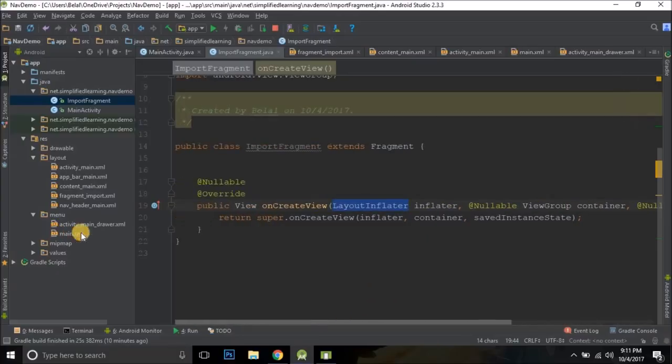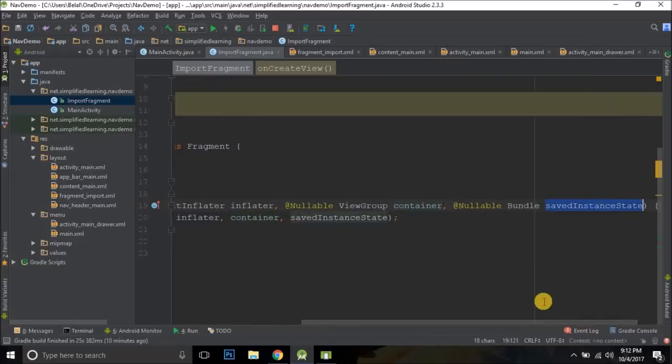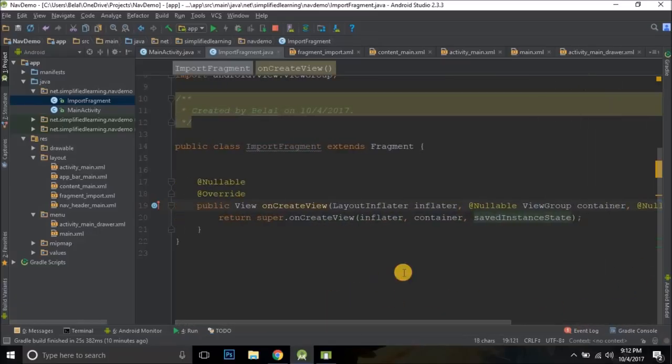So we have our layout resource file here inside this XML file, and this is our layout file fragment_import, and we need to create a Java object of this view, and to do this we are going to use this inflater object. Then we have ViewGroup container, and then we have Bundle savedInstanceState to save data, and we will get into these later. So let's first inflate our layout, and you see this method is returning a view.